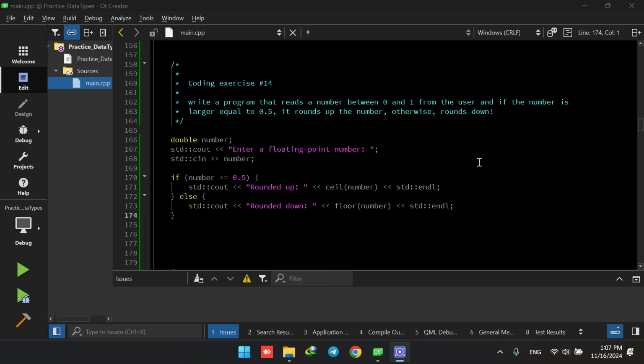Here we want to write a program that reads a number between 0 and 1 from the user and checks if the number is equal or greater than 0.5. It rounds up the number to the nearest integer, and otherwise it rounds down the number.